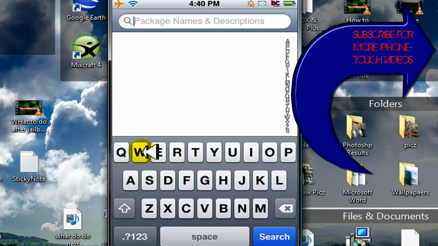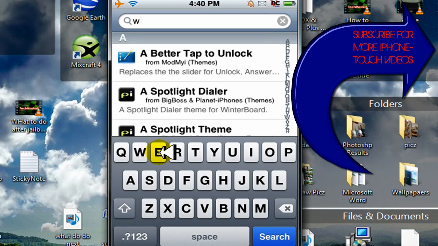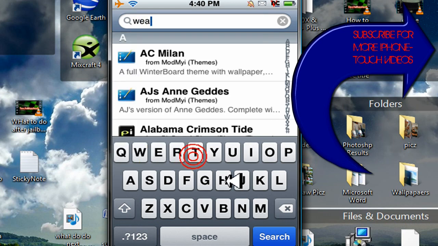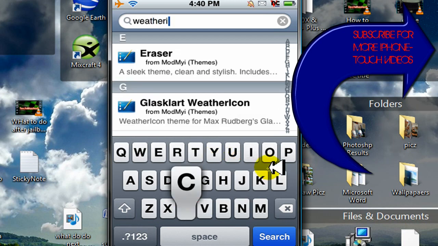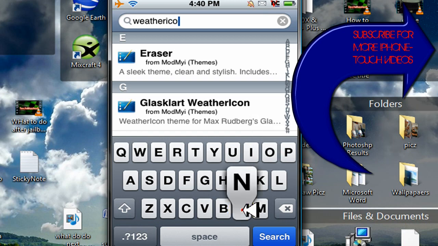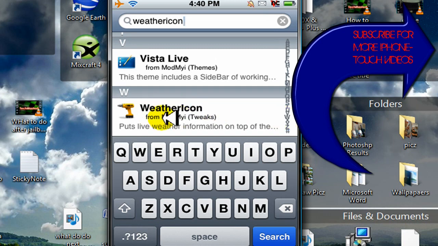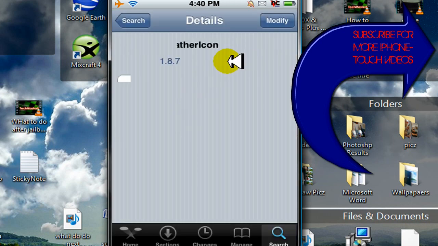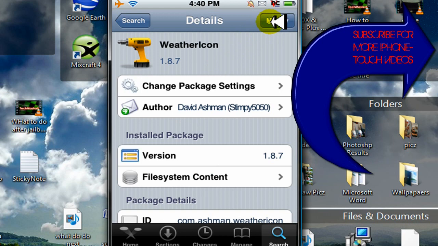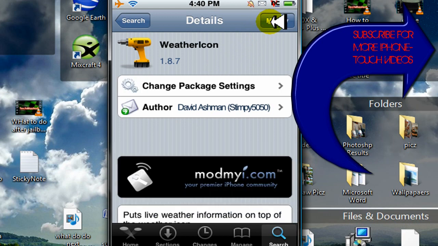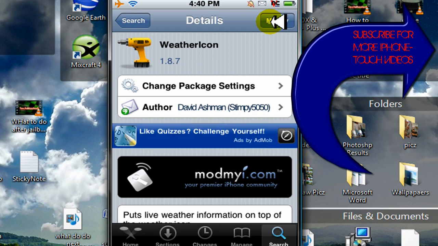And then you're going to want to type in weather icon, W E A T H E R I C O N, no space. And scroll down to the W's, and you're going to see Weather Icon with like a drill on the left side. So click on that Weather Icon, and once again on the top right, install and confirm. And I think for this one your iPhone is going to restart. I'm not sure, I think for both of them it's going to restart, but just click install and confirm.